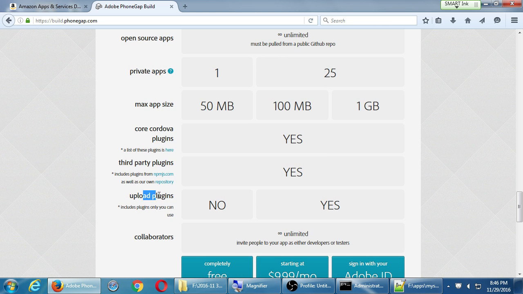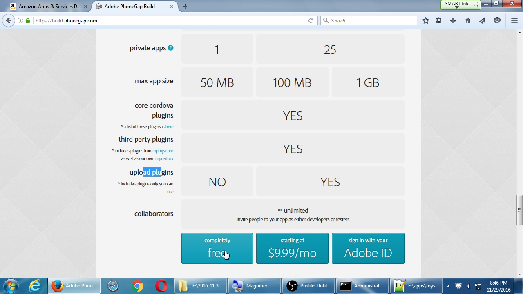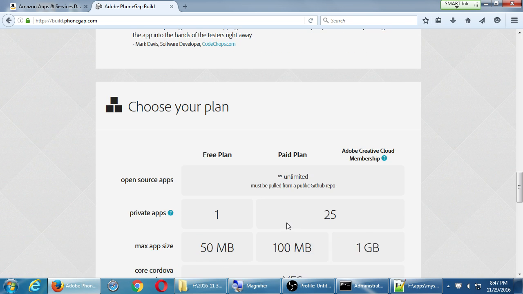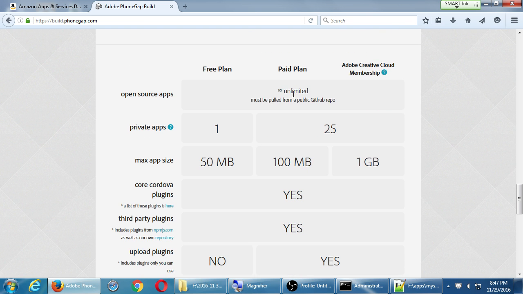Are you able to upload a plugin? No. Collaborators unlimited. So this one's free. What this one is saying is you need to provide an open source repository. Basically, you need to upload your code over to GitHub or other such public places like that. Well, that's literally public. Everyone's going to see your code. You may not want that.